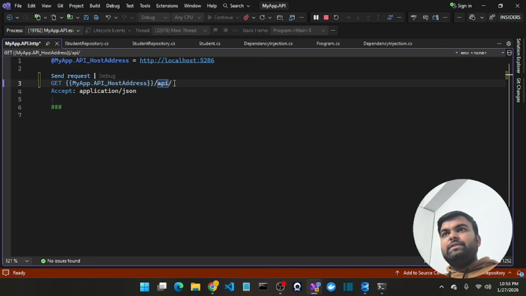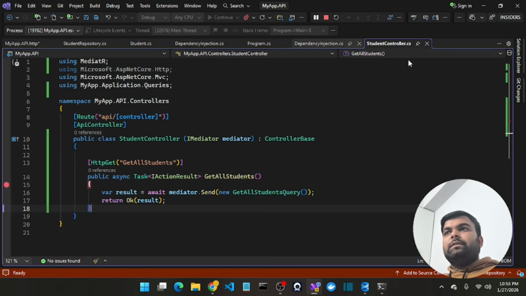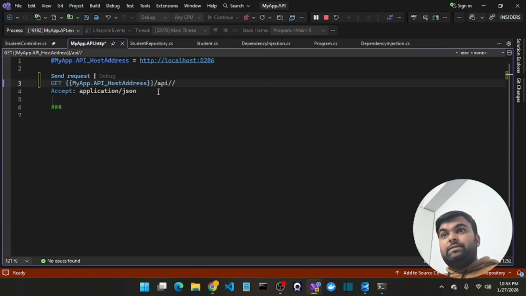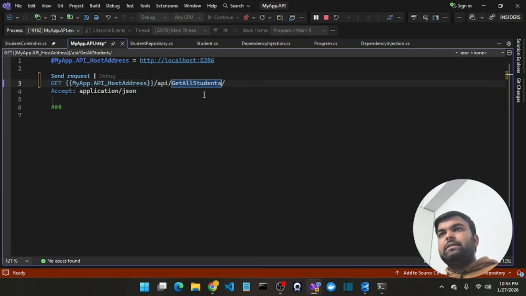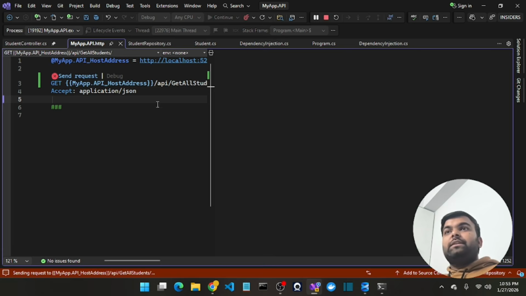Okay, so API slash, or where my controller is. So the controller is defined here, or I will just pin this controller like this. The method name is get all students, so you have to define the methods like this. Oh, super. Now it's time to send the request.